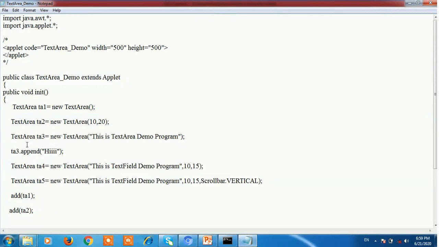Third constructor, TextArea ta3 equals new TextArea, and the string is "This is a text area demo program". In that we use the append method, and "hi" is the string. This string is appended at the end of the third text area. So the message will be displayed like this: This is the text area demo program hi.